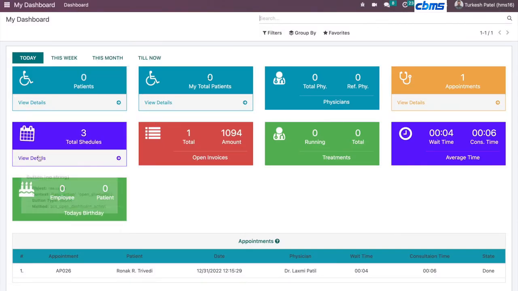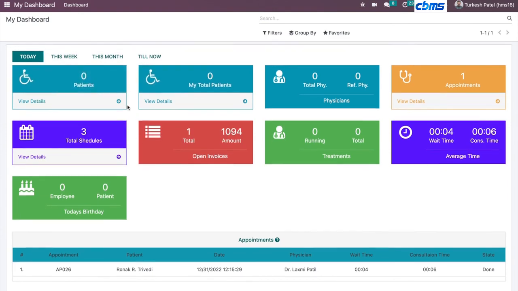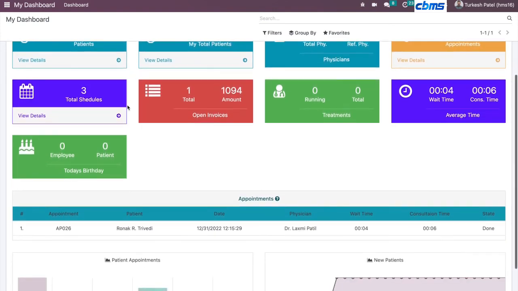Based on your access you will be able to see all the information over here. Like if you are a doctor, you will have different tiles over here. If you are a reception, you will have different tiles, and if you are a manager, you have different tiles. So based on your access, the system will show this information automatically.